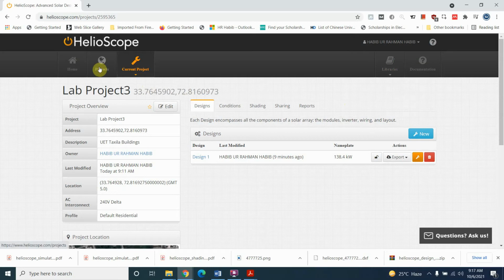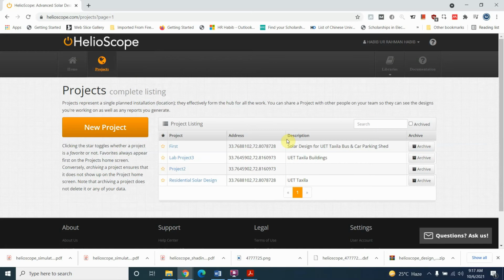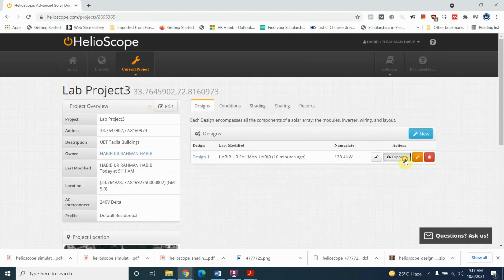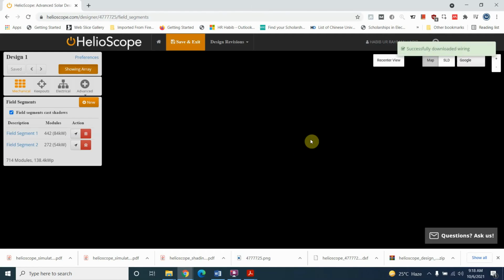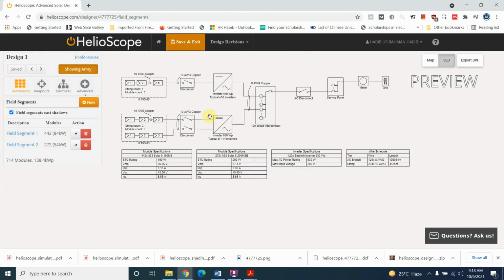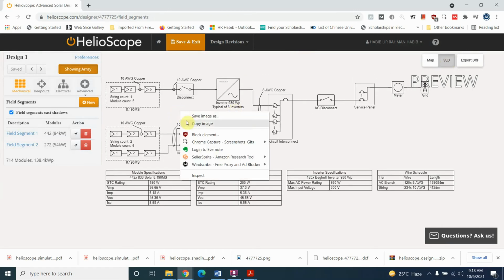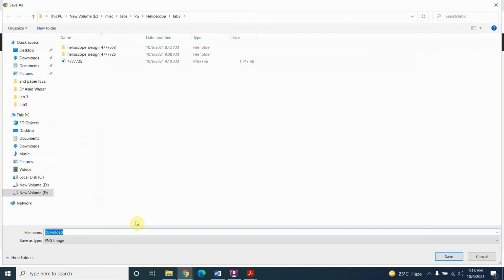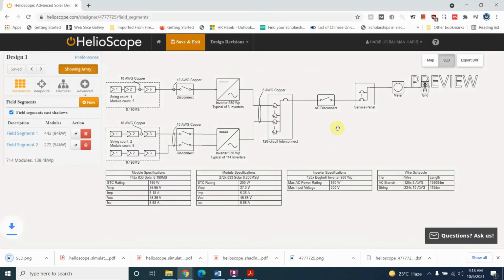So in this way, different parameters can be adjusted, and the design of any solar system for any location can be designed with the help of this software. Here, yes, SLD is here. So just click here. You will get the SLD for this project. You can save this image also. This is SLD, single line diagram.